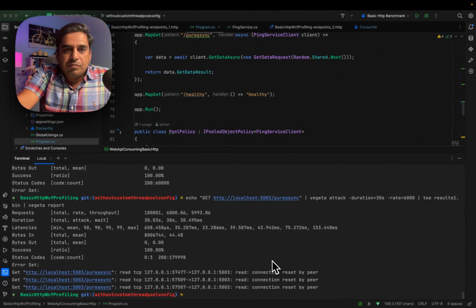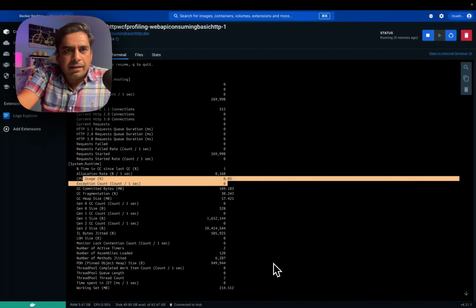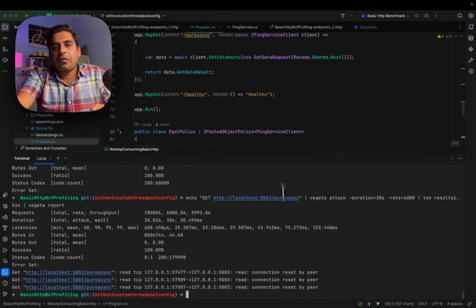So this time 180,000 requests in total, but success ratio is 100%. There were some errors, I guess. I don't think so. Current failed requests are 0. Yeah, it stabilizes now. So the power of async, you have seen it.